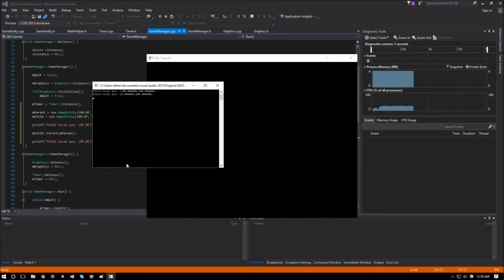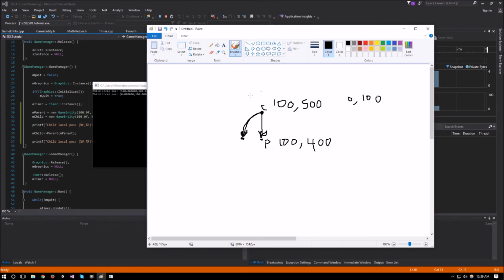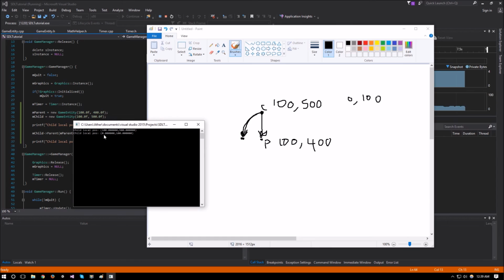As you can see, it started off as being 100 and 500, just like it was here. And then after it became a child, it became 0 and 100, so relative to its parent, and that's its new position.